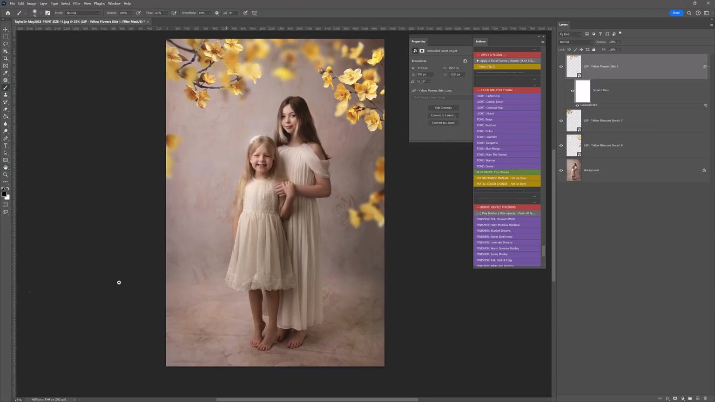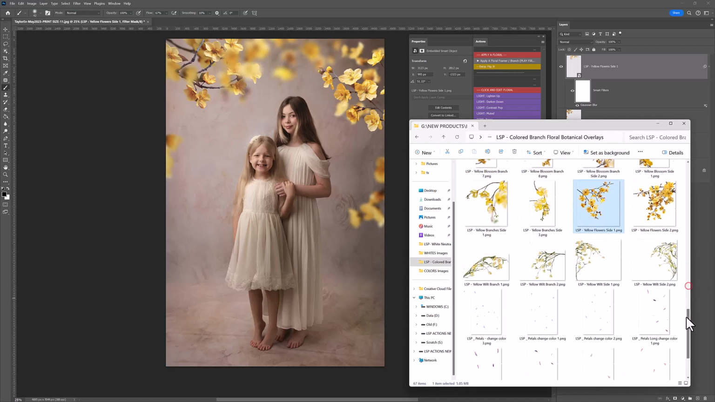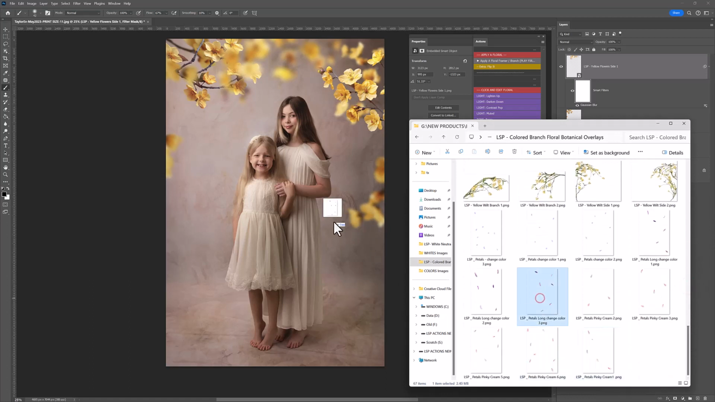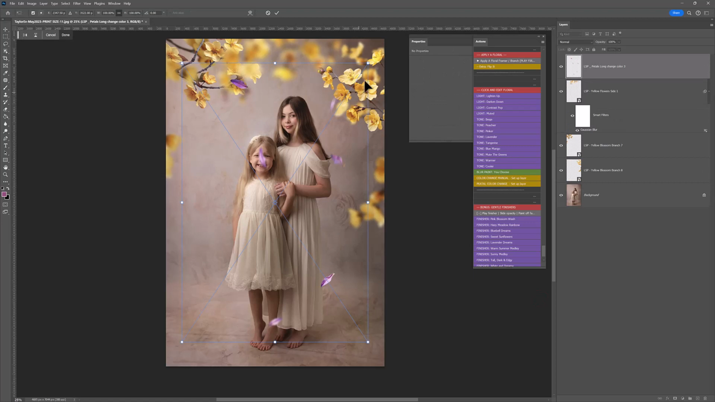Right, now let's add some falling petals. So I'm going to do the petals long colour change, and you see these are going to come in purple toned. I mean, purple and yellow look actually really cool together.